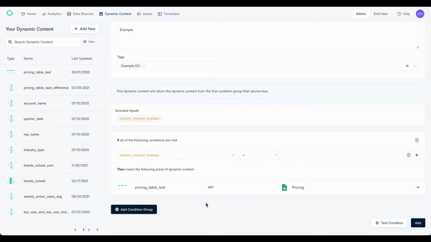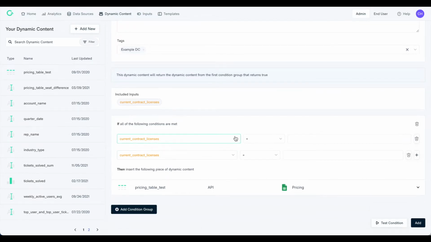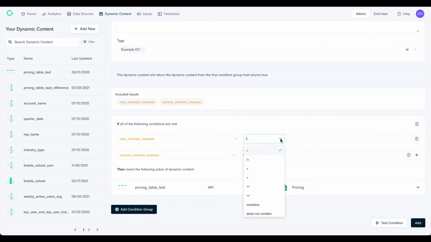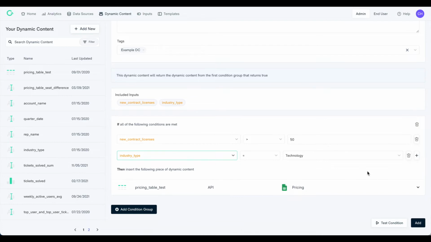It's a great way to automate quality control and make sure that the right insights are being displayed at the right time. You can include as many conditions as you like, but all of them need to be fulfilled to have the resulting piece of dynamic content returned in your presentation. In this example, this piece of dynamic content will only populate in your presentation if the inputs entered exceed 50 and the industry technology is selected. And that's everything you need to know about the 3 different kinds of dynamic content that you can create in Matik.